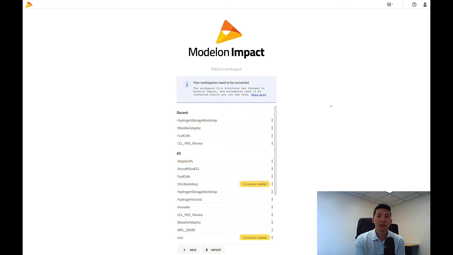Now let's start by getting into Modelon Impact, Modelon's cloud-based system simulation platform. Simply log in from wherever you have access to the internet, open a workspace, and start working with models. When I open Impact, I have the option to create a new workspace or open an existing one. In my case, I already have a workspace developed on the hydrogen storage tutorial from the Help Center, so I'll open that.